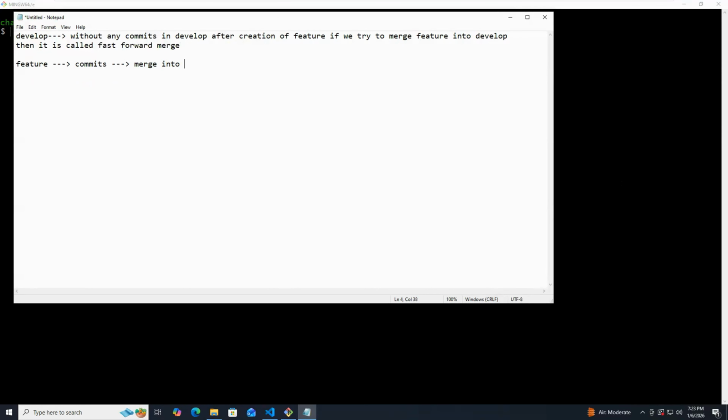If we are making changes in the develop branch and simultaneously also making commits in the feature branch, if commits are happening in both branches simultaneously, then when we try to merge the feature branch into develop branch, this type of merging is called a recursive merge. And what will happen in the recursive merging?